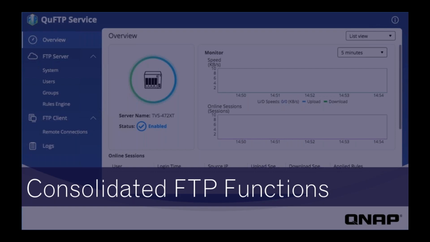Additionally, we're adding a new FTP application to consolidate all FTP activity on the NAS into one location. If you aren't familiar with FTP, it's a file sharing protocol often used for sharing large files. This new FTP app is called QFTP, and you can use the QNAP as an FTP server, and also as an FTP client. QFTP also supports the TLS SSL protocol for added security.